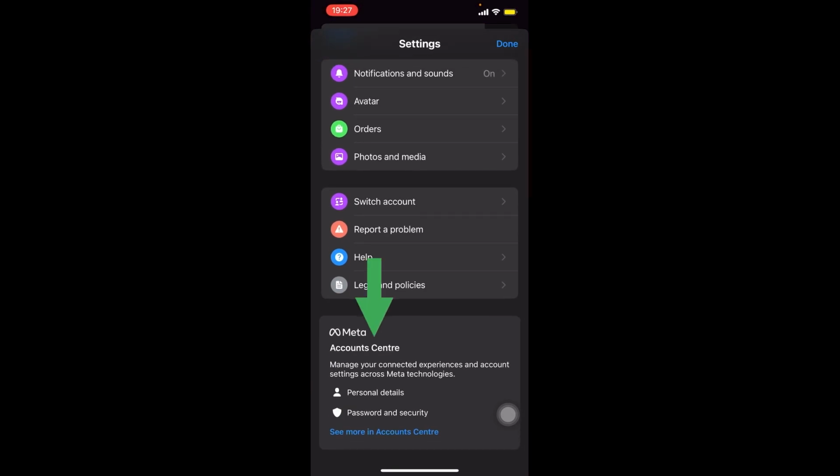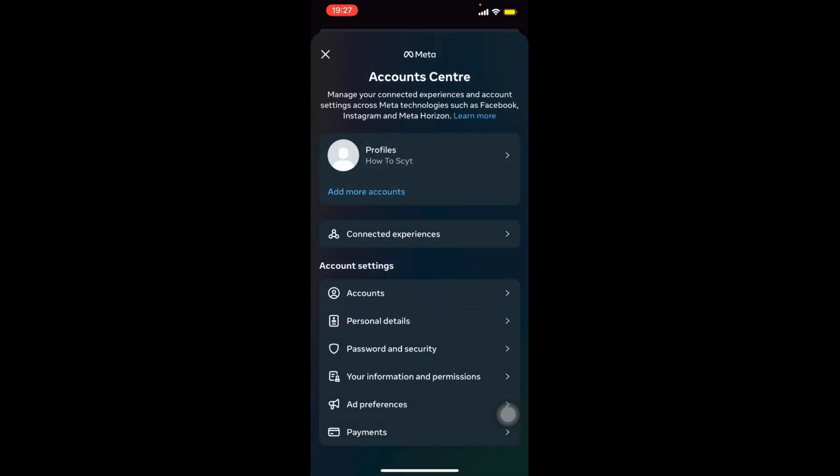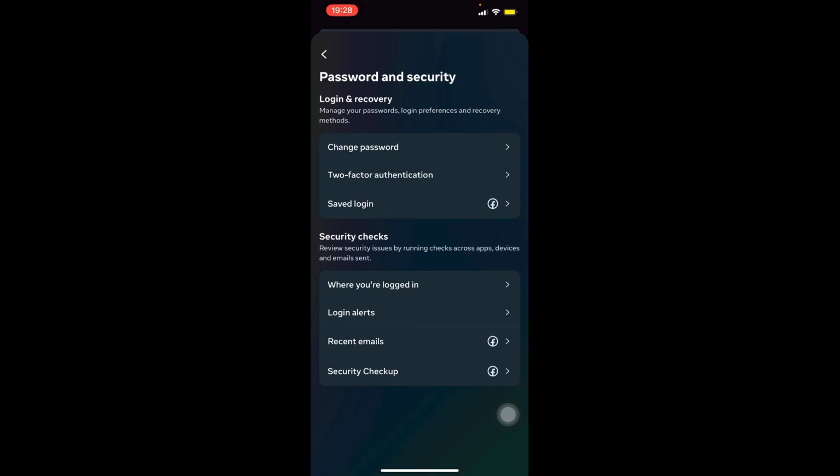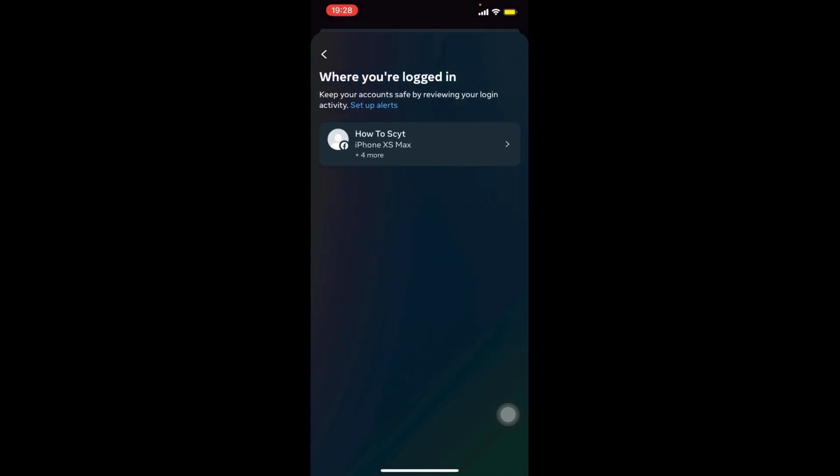But now we have this Meta Account Center. So what we need to do is go on See More in Account Center, this one right here. And then this is our profiles. So let's go ahead and click on Password and Security. And then here in the security checks, you can see where you're logged in. And now as you can see, this is the account that we are using for this Messenger. Let's go ahead and click on this.